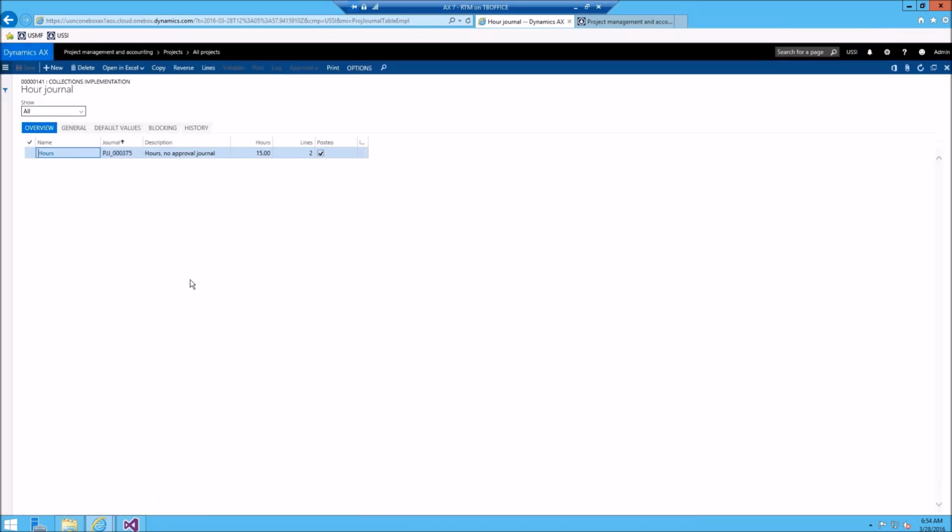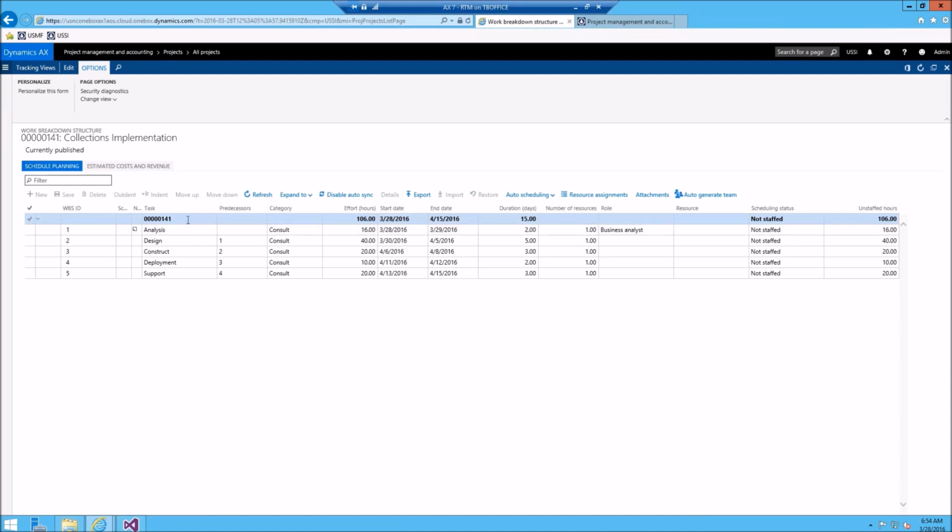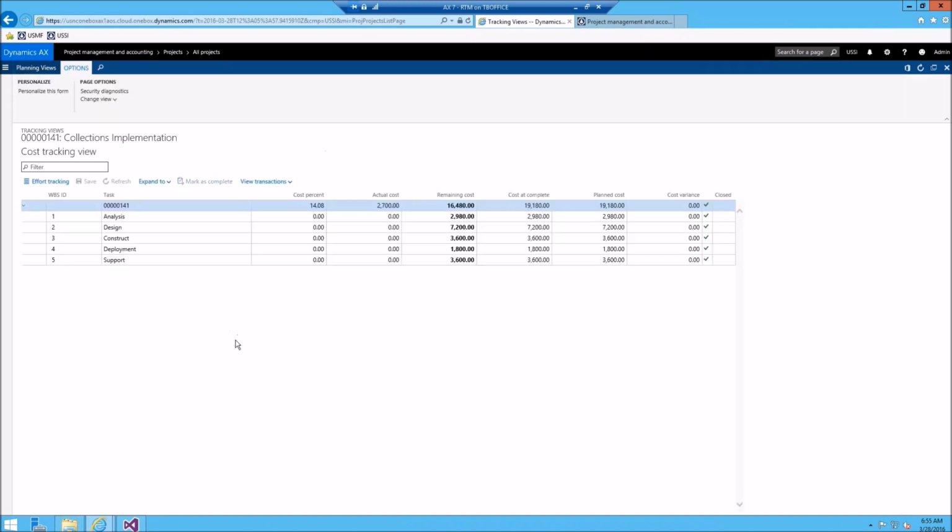Okay, so let's go look at our work breakdown structure. So I'm just going back twice to my project, and then on the plan tab, we'll go look at the work breakdown structure. And now we can see in here, nothing really going on from a planning aspect. It's still the same. We said the start and end date are 3/28 to 3/29, but if we go look at our tracking views, this is where we're actually going to see something.